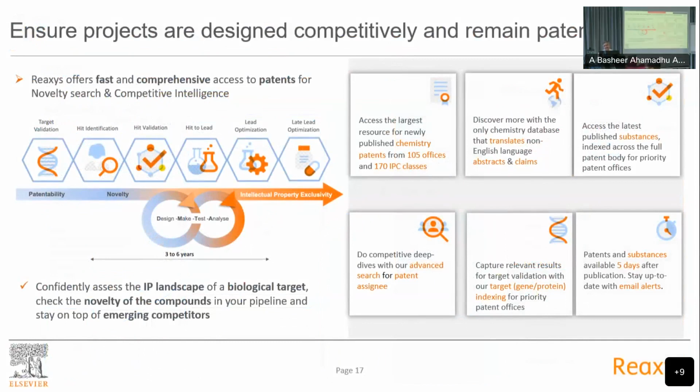As I said, for the patents, we now extract the data from 105 patent offices and 170 IPC classes. We translate the Asian language patents into English. What is important information for a patent? You need to know who the inventors are, what the abstract is, what the experimental information is, and the claims. These are the important points which a researcher wants to know in the patent.